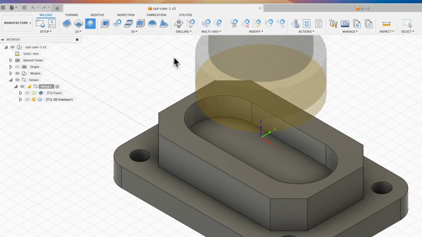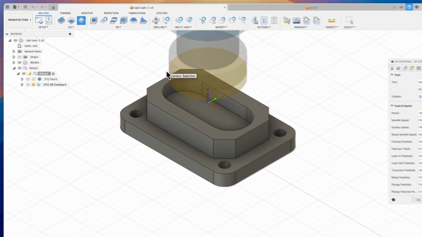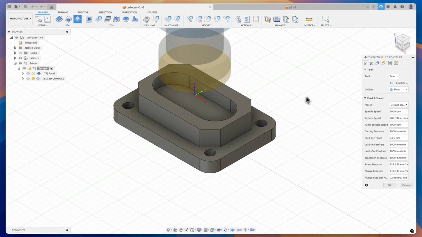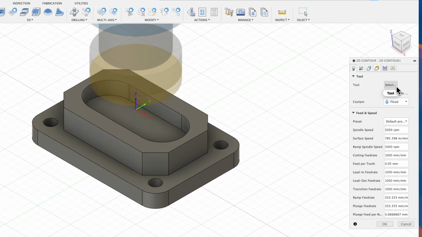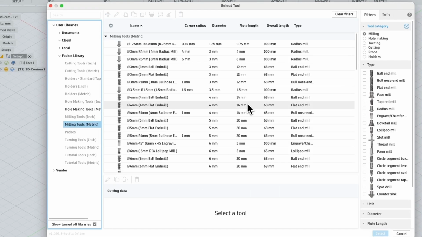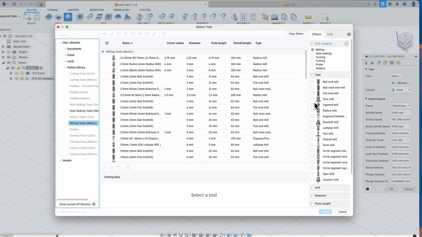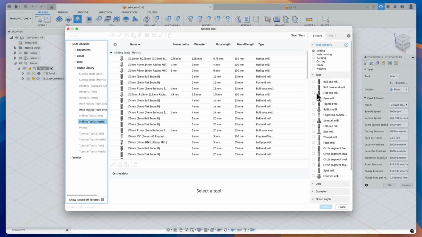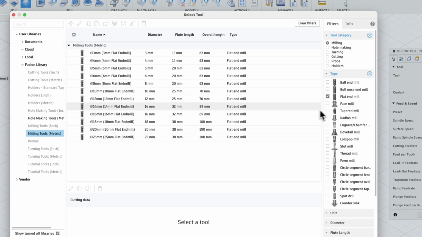We choose this operation and will start by selecting the tool we will use for this machining. We click this button, and from the Fusion tool library we will select an end mill. Here in the filters we can choose flat end mill and select a 12 mm diameter end mill.